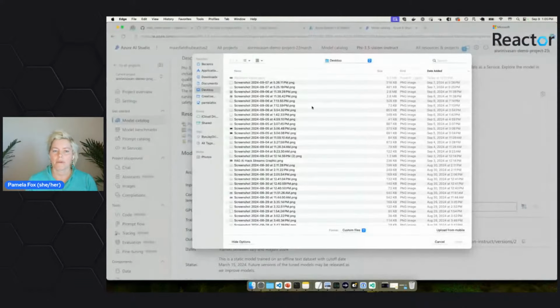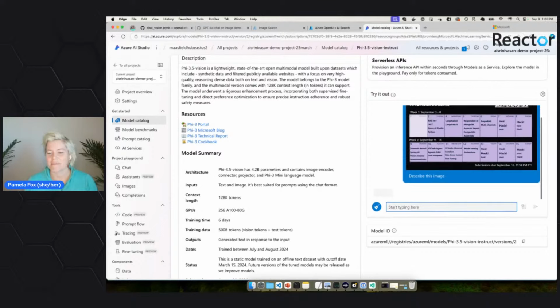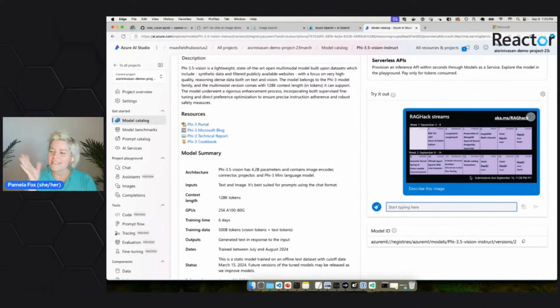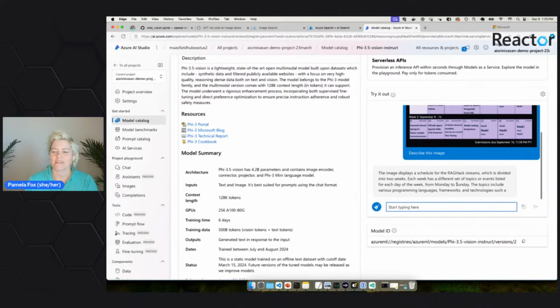And you can see that this playground here does have an optional image upload. So I always say describe this image because I never know what I'm even uploading. There we go. There's the streams we have for RAG. So I am asking the model to describe this image.